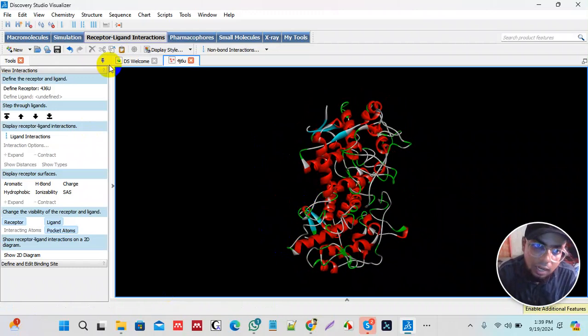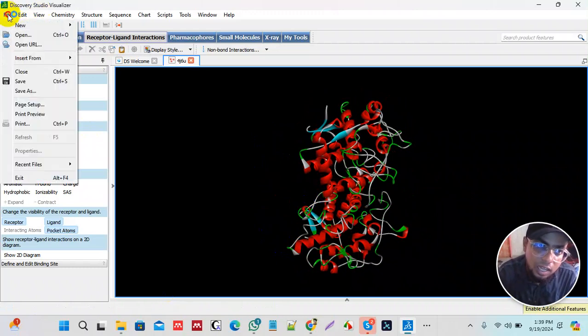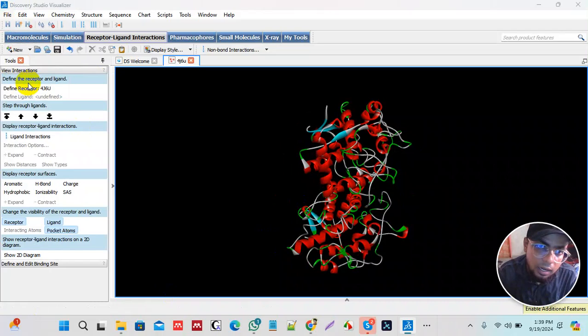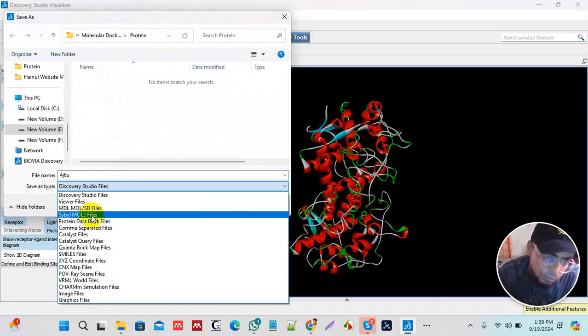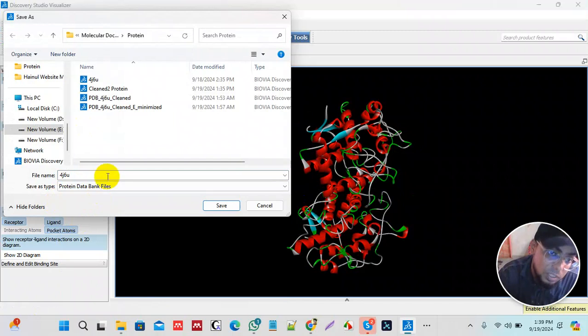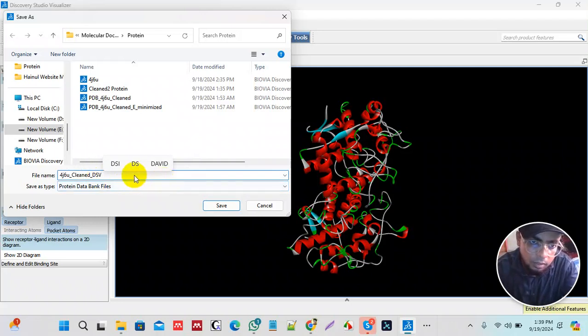And the next one, if you'd like to save this structure, then I'll select File, I'll select Save. Again, I can select Discovery Studio Visualizer, and for save as type I'll change to Protein Data Bank files, that means PDB files, and I'll change the file name. Clean, it's a clean protein using Discovery Studio Visualizer, DSV. And the next one I'll press here.